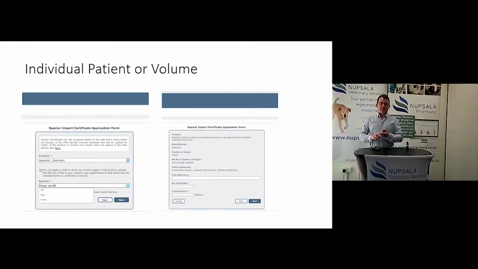Now, when it's for an individual patient, it's not for stock use. You're not stocking the product. You're not buying in volume. You're getting an SIC to use that product on that individual patient. So you've already highlighted from the drop-down menu that you've got that product. You're now going to click the species that you're going to use it on, and that means it's already been classified for use by the VMD, and then we're going to click next.